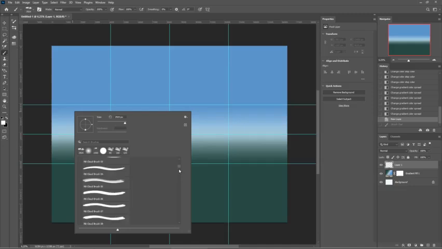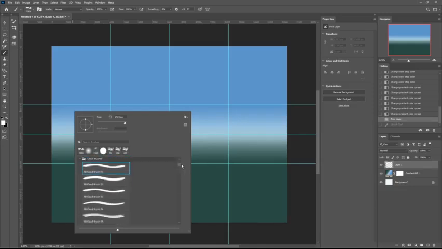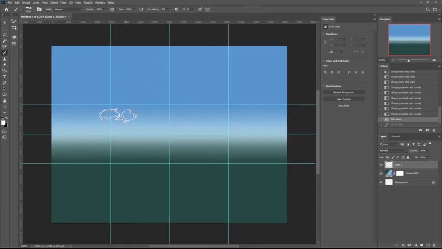So I have a cloud brush pack here that I downloaded from the internet. I don't remember the name of this, but I did find it on the first page of my search. You just search Photoshop cloud brushes. There should be some free brushes for you to download if needed. If you plan on painting this from scratch, that's also, of course, acceptable.